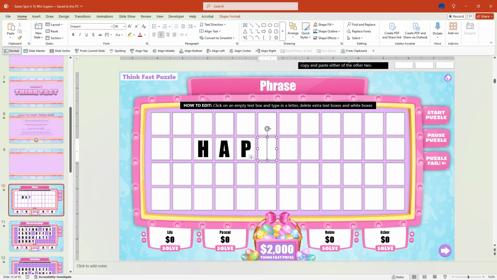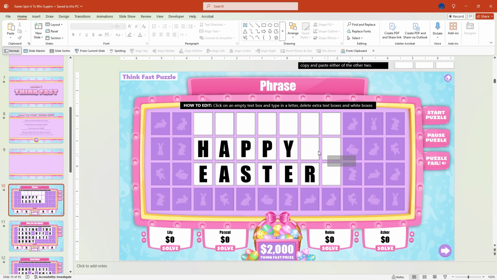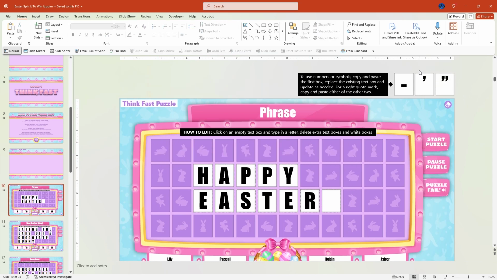Delete the unused white boxes by dragging the mouse around them or clicking on them. Please note there are 2 boxes on top of each other and you want to make sure you delete both. If you look above the slide, you will find text boxes for numbers or symbols. These will show automatically when the puzzle starts rather than revealing randomly the way the letters do.